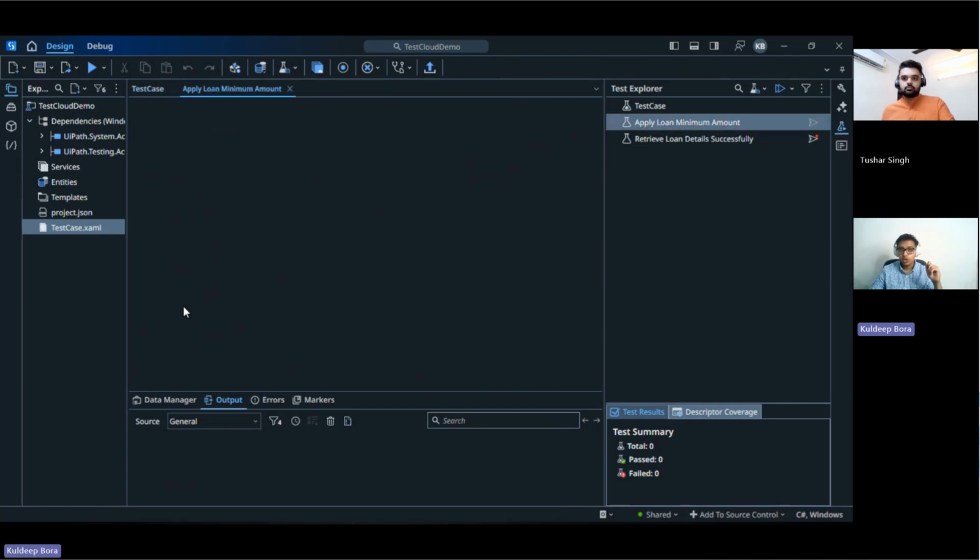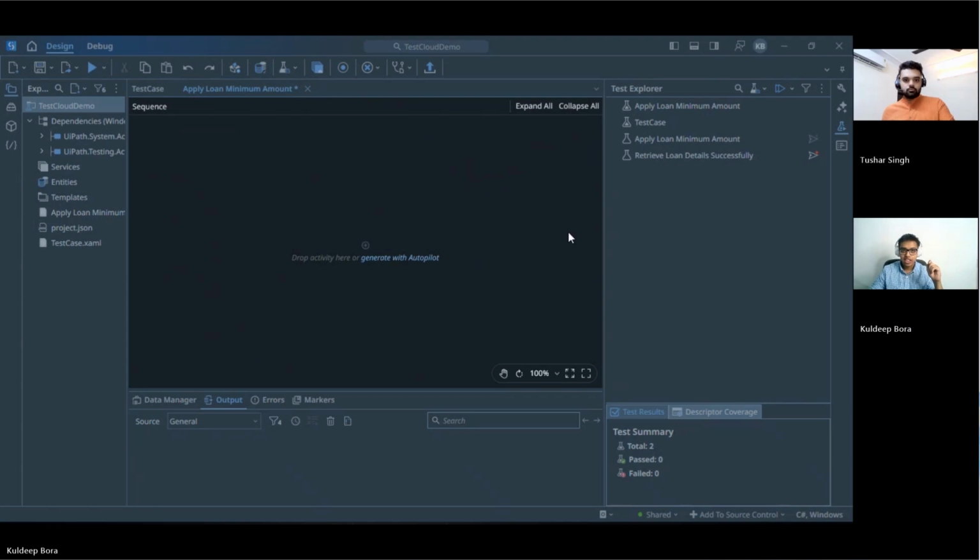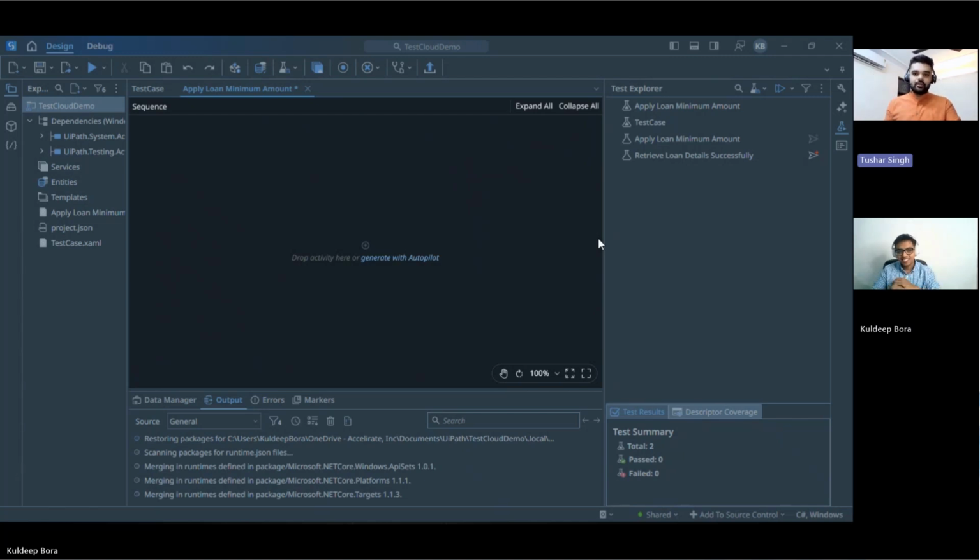Okay, then what will happen now? Our assistant will generate us a layout or a skeleton of a test case that we can improvise on. This is not the complete end-to-end test case, but this is the main framework for a test case that we will use. So it's not only in the creation of the test cases in the test cloud. Here at the studio level as well, we have the feature of the autopilot to help us with the skeleton to get started with the testing.